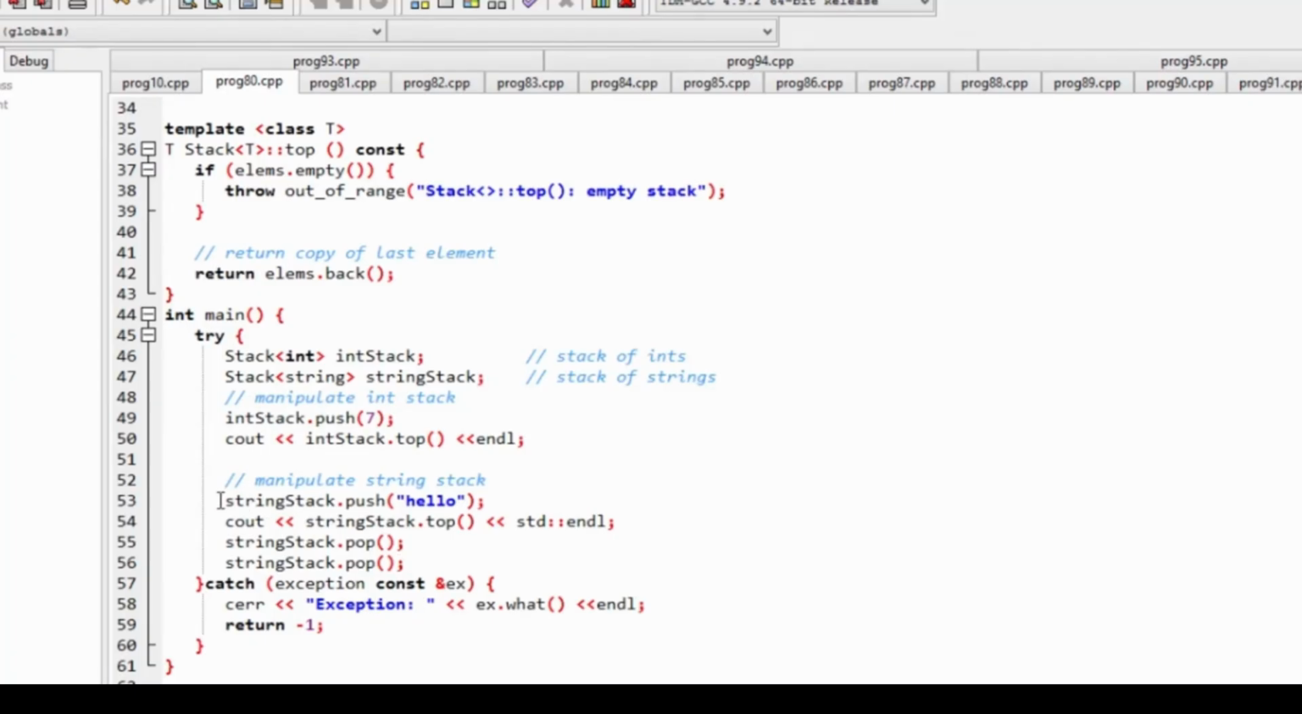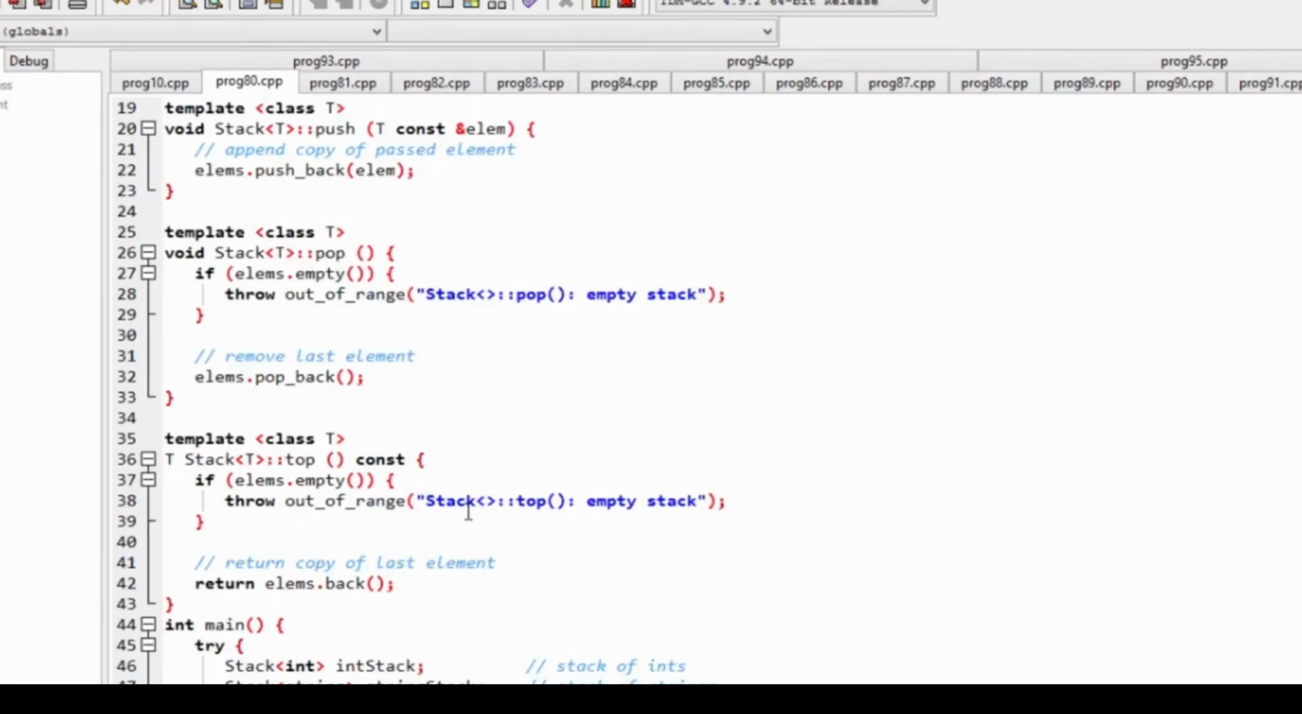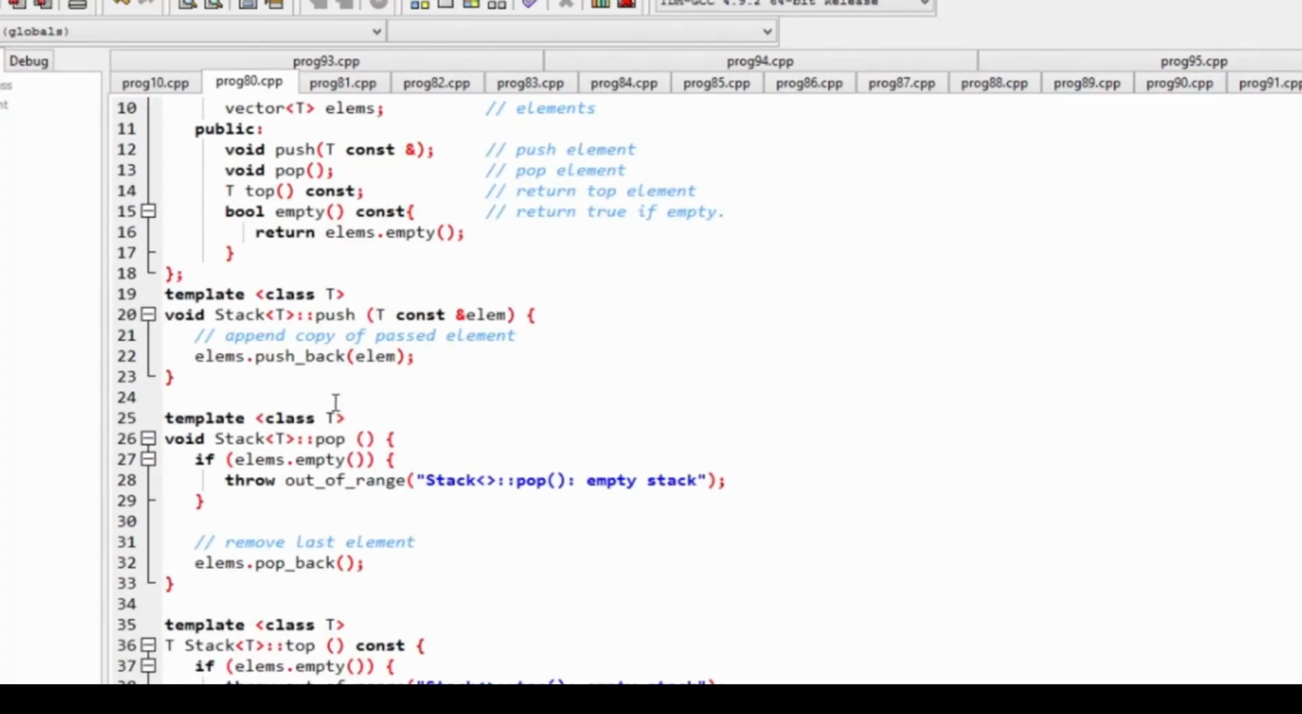As we have pushed only one element in the string stack, the first pop will work, but the second pop will produce an exception, and that exception will be handled. In this case, this is the exception const reference ex, and here ex.what. This is the respective method which is already defined under the exception. Here you see, we are throwing an exception whenever elements.empty is returning true.